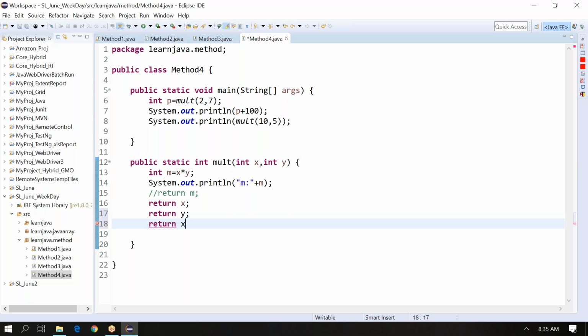Return, you can directly do it here also, x plus y. But any one value a method can return, not multiple values. That's what I am trying to say. Semicolon. Or if you want, you can give a bracket also. If you don't give also, it's fine. A method can return only one value at a particular point of time.